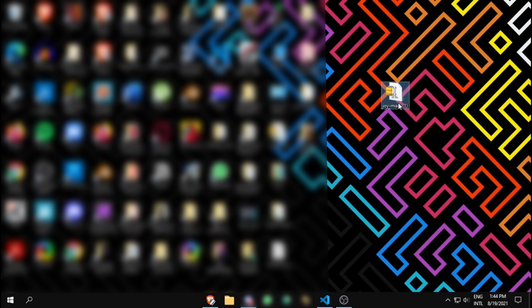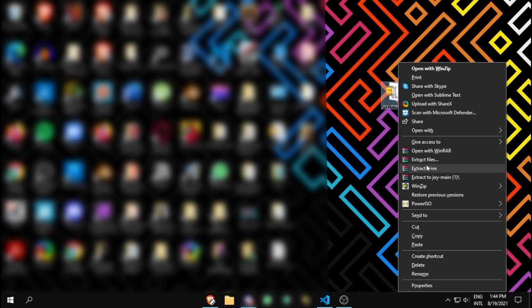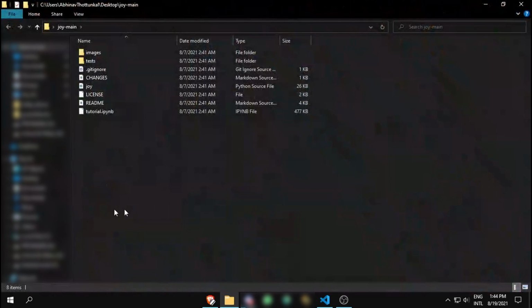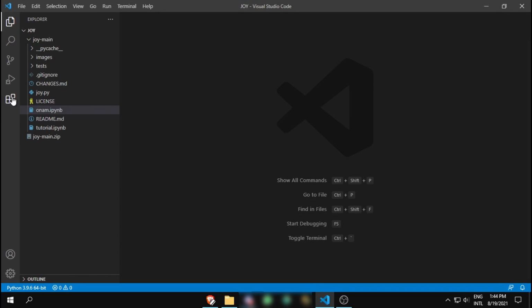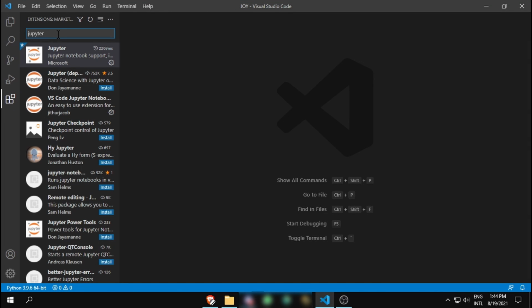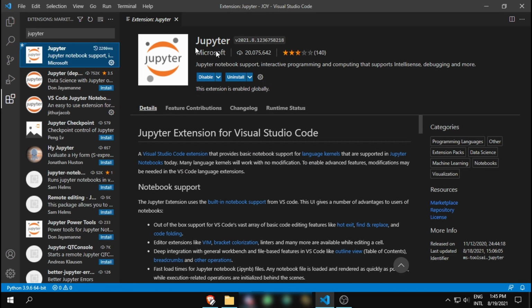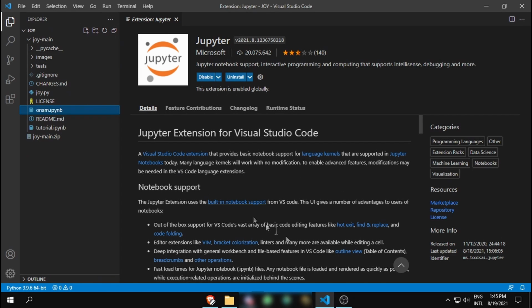Click on that and extract it. You can do this anywhere on a PC. Just remember the location. The file is here, and you can see everything you need over here. Also remember that you need Python installed on your PC as well as the Jupyter extension on VS Code. You can install the Jupyter extension by going into the marketplace and searching Jupyter. Click on that and install. I've got it installed already, so not a problem.